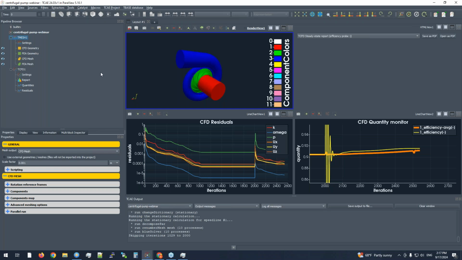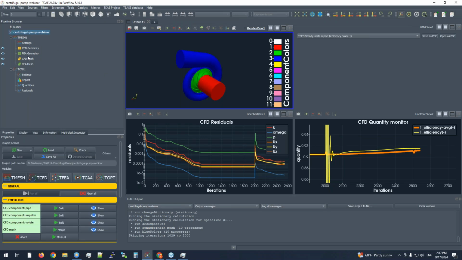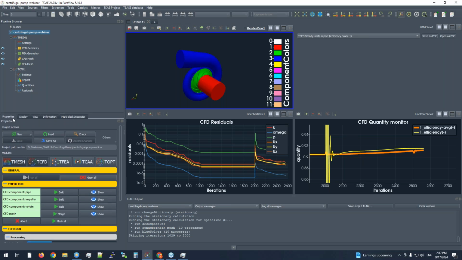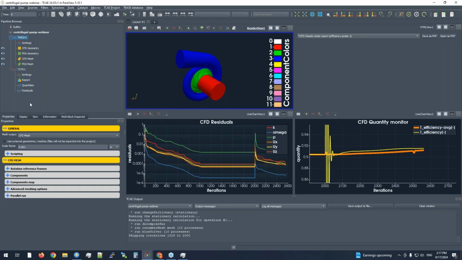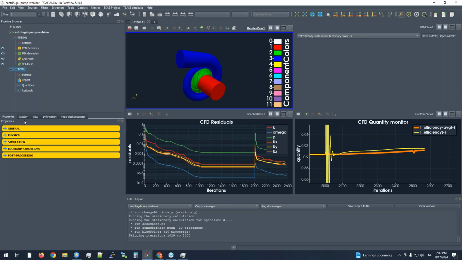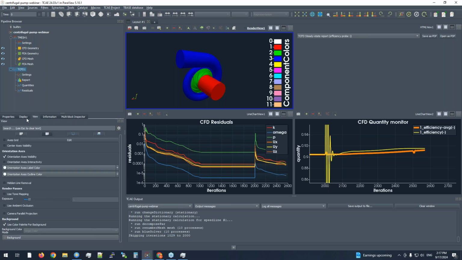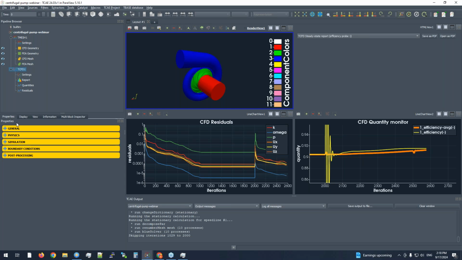Then if I directly jump into the TCAE GUI, it is split into several parts. The first one is the pipeline browser. These items are used to set up all the modules, to set up the outputs of the simulation, to play with the visualizations, etc. Then you have the properties and other menus. The properties menu includes the setting parameters of each module, and the display and other windows are used to visualize and play with the properties of the visualizations, etc.